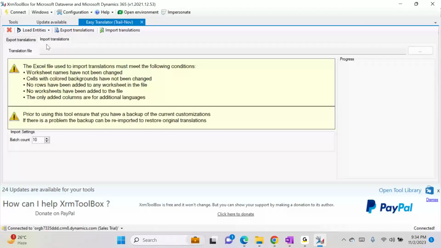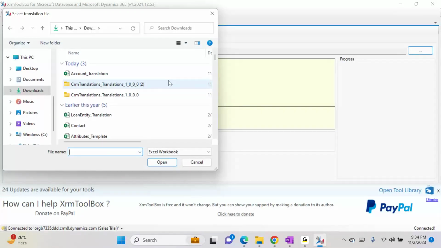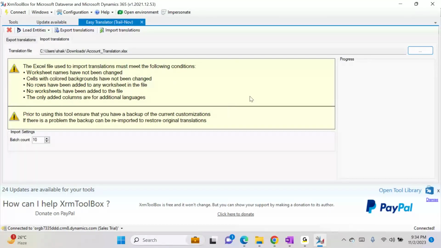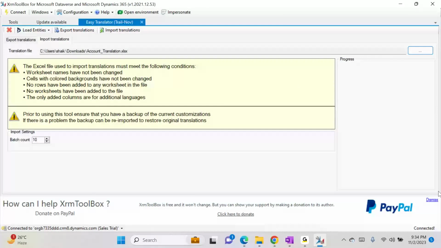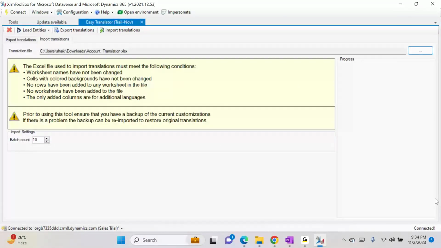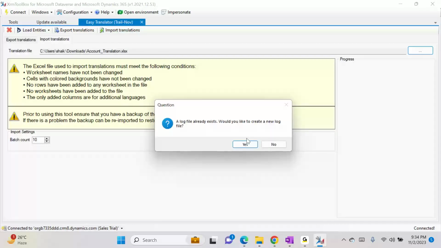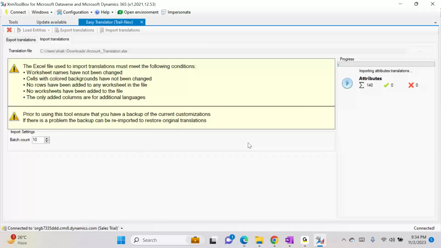Click on import translation. You need to just upload the translation file. This one. Okay. And then click on import translation. So you will see the progress over here.